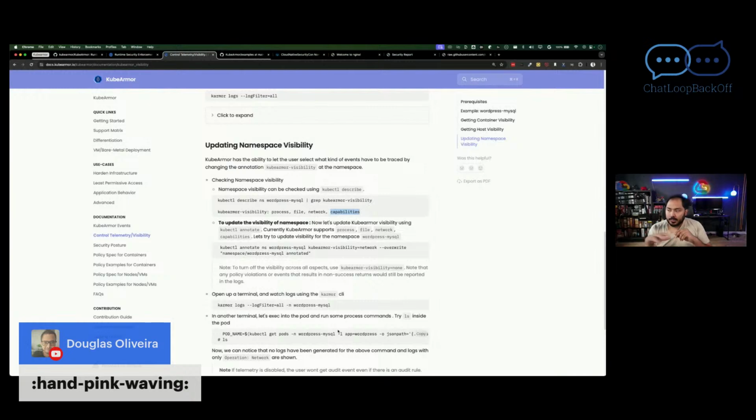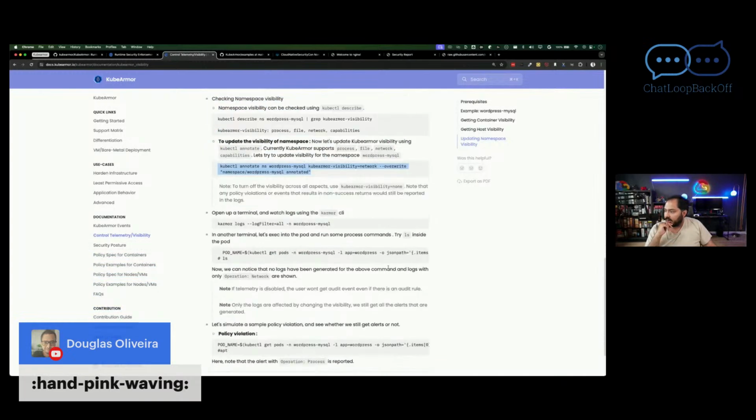So when you enable capability visibility, oh, that's a mouthful. When you enable capability visibility, what you basically get to see in that namespace is any particular process trying to access any capability. Like one we saw was raw network packet access. And if you want to change it, you just run annotate. This is standard kubectl stuff, so you could do that. Okay.